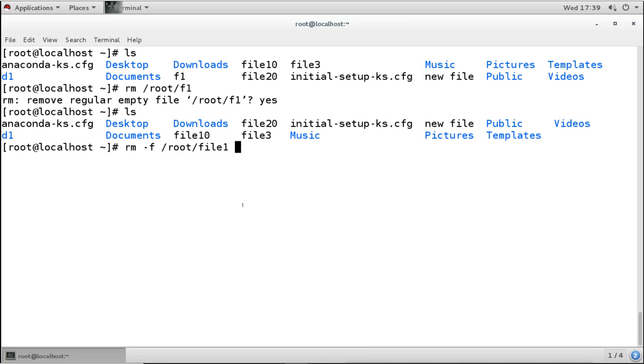I want to remove this file, file 10. Now I am using this -F option. This means forcefully. So what will it do? It will remove the file without asking any question. It will directly remove. No recycle bin. It will remove permanently.